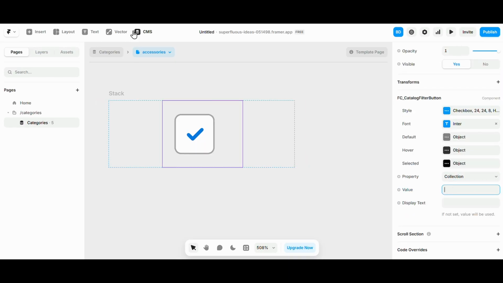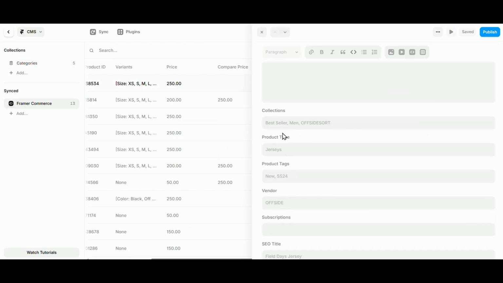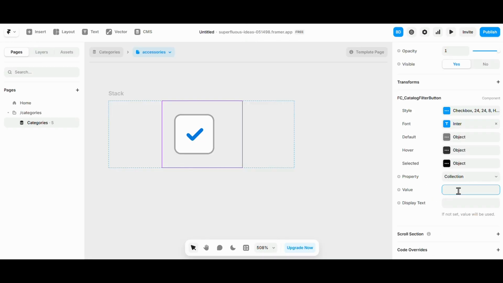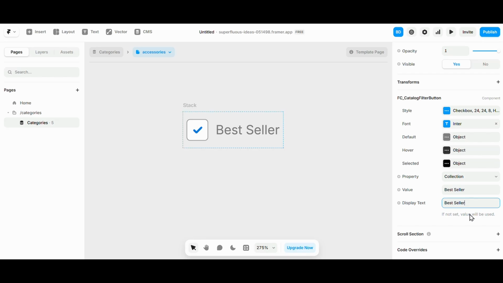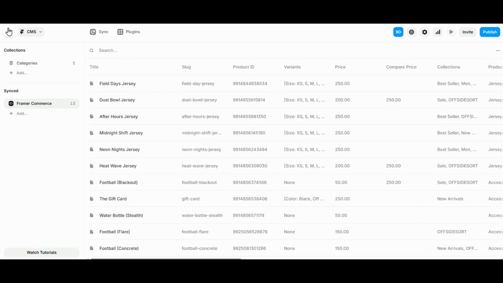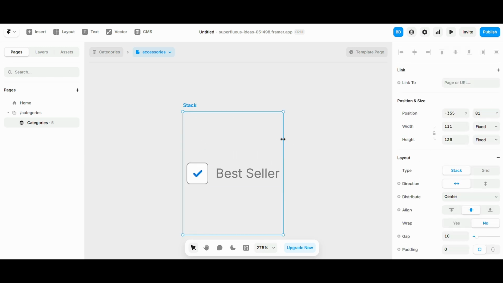Let's see, what are the collections we have here? We have bestsellers, we have men, we have upside sort. So I'm going to go with the bestseller right now and remove everything. This is going to be the value, this is going to be the display text. The value should be the exact value, so that's why I'm always copying from the CMS rather than typing it, because it comes from Shopify, so it's going to be accurate. Okay, I have one collection, so let's keep this as collection set.